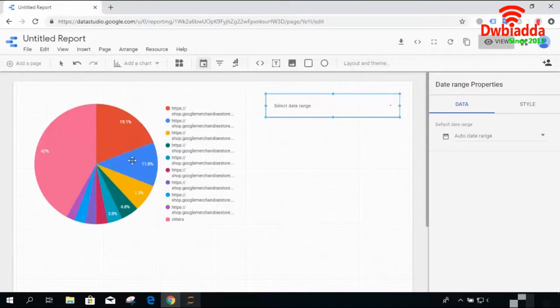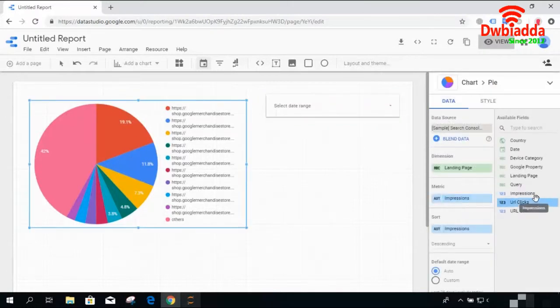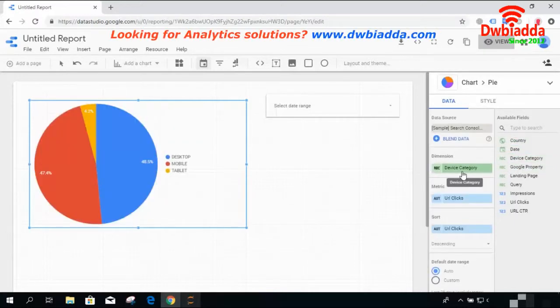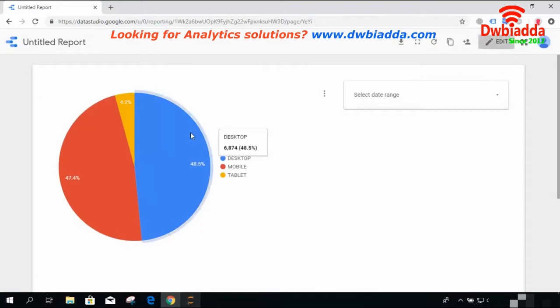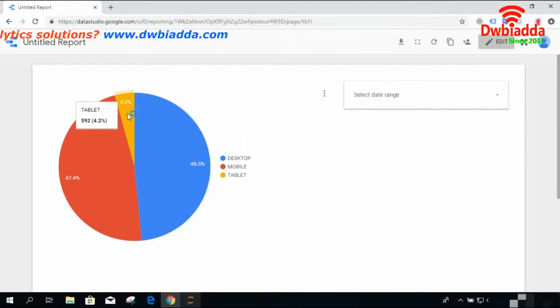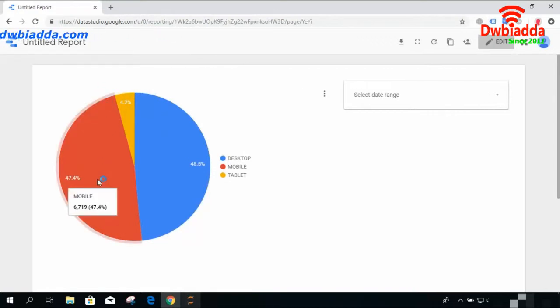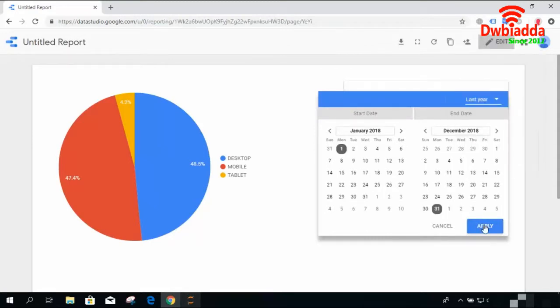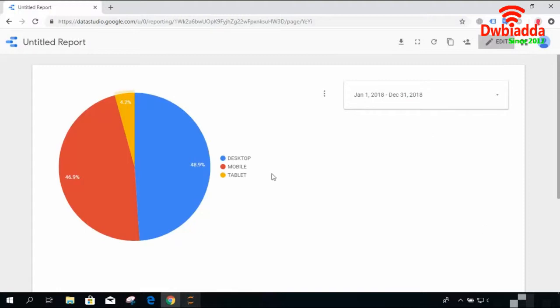To check that, let me add some URL clicks so I will be better able to explain, against the device category. Okay, if I click on view, it will show me that desktop has 48.5% of clicks, tablet has 4.2%, and mobile has 47.4%. If I select the date range of, let's suppose, last year and apply, it will show me all the stats of the last year.